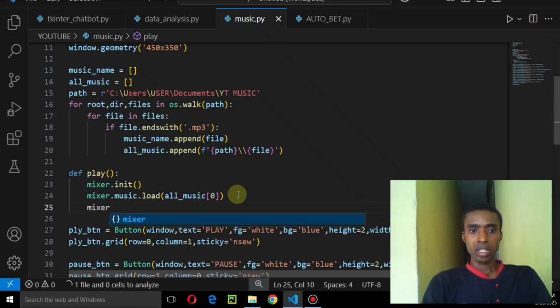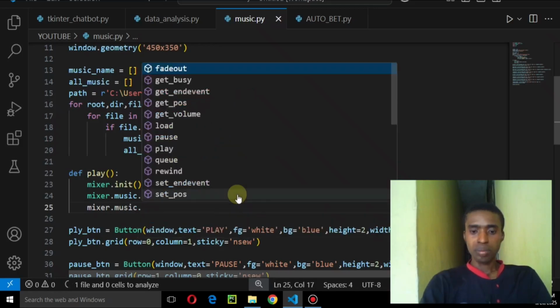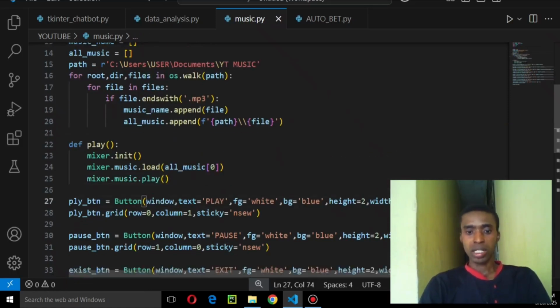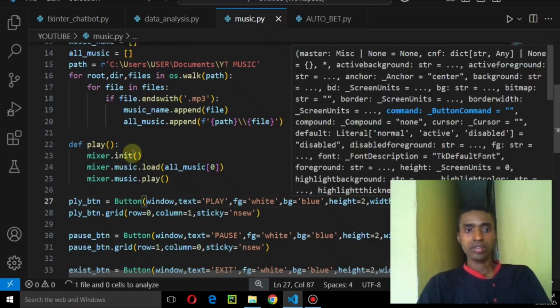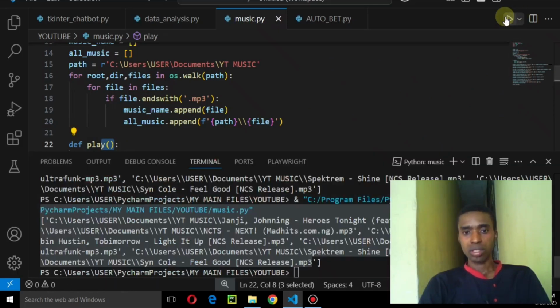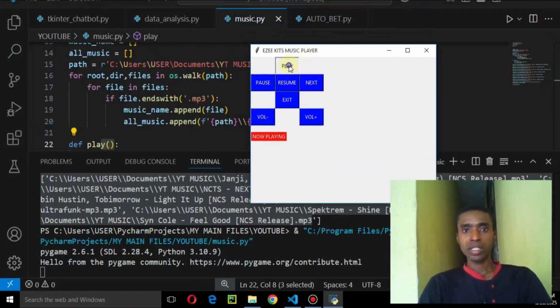Before it can be played, I want to actually play the music. I can say mixer dot music dot play. This is just simple to achieve. So in this play button, I'm going to give it a command. The command is going to be that of the play, which is this function here. This is how to do it. So let's run it and see our output. So this is what we have here. If I were to click on play, you can see that we're playing this song.